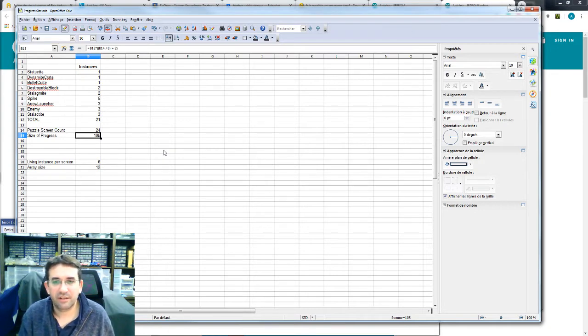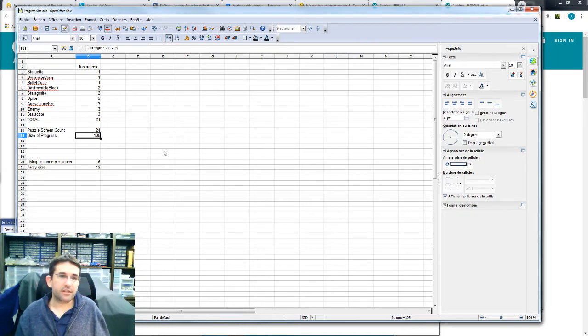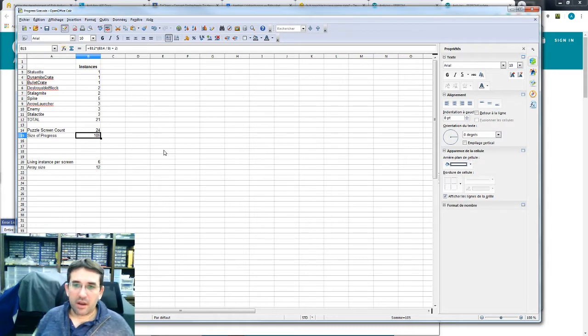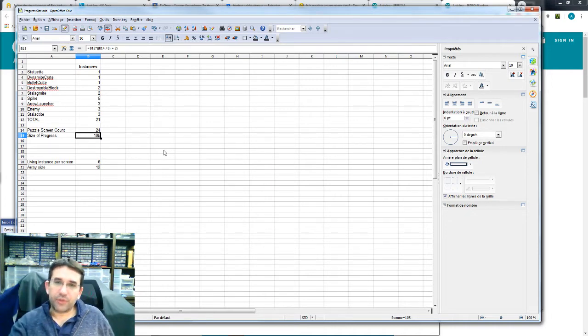So that means the size of the progress will be around 100 bytes, which is not nothing. Like I say, usually one puzzle screen, I mean the static sprite ID, is around 50, 60, so it's almost like 2 screens. So we use the size of 2 screens just to save the progress of the items. Not super great, not super happy about that.